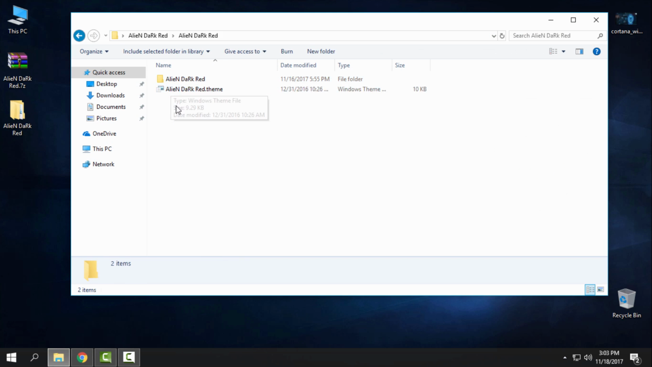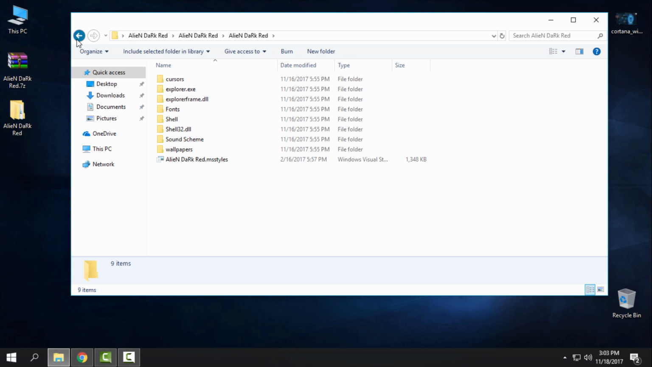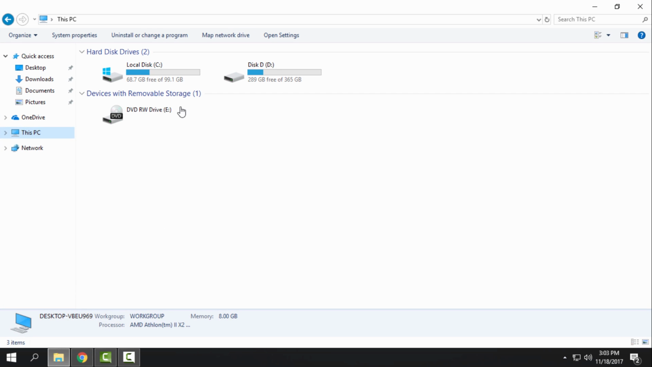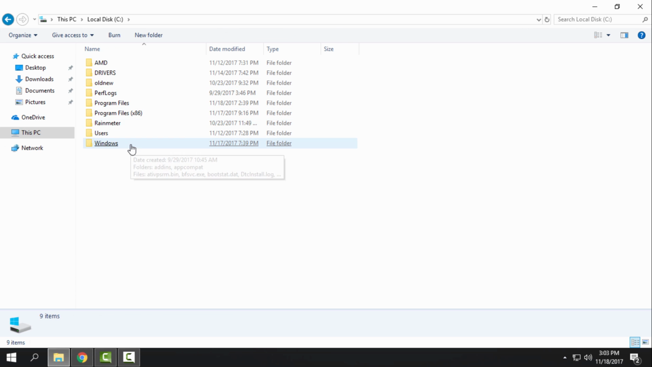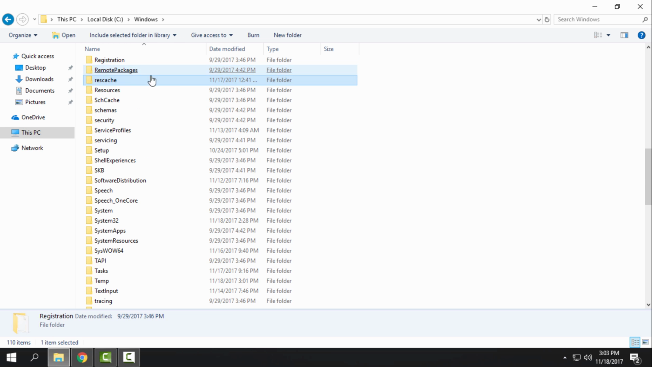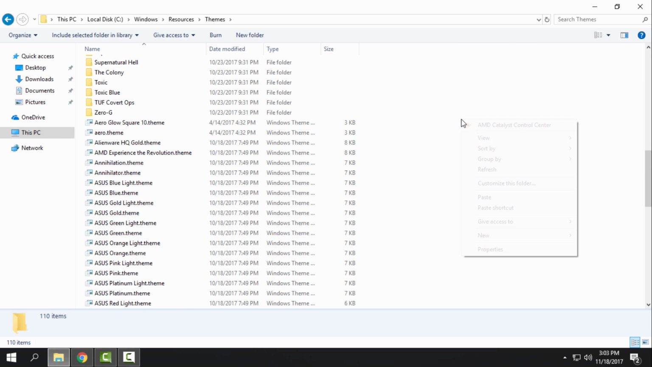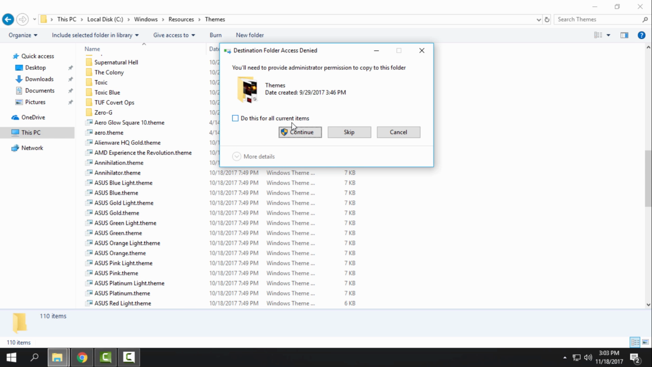So here, extract the files from the WinRAR. Just copy these two folders, files, whatever. Go to the local disk C, Windows, find the folder Resources, Themes, and paste it here.